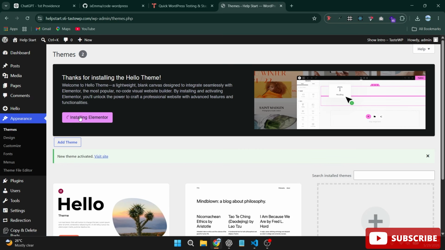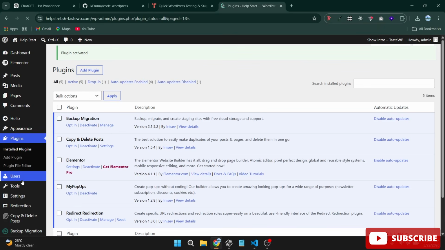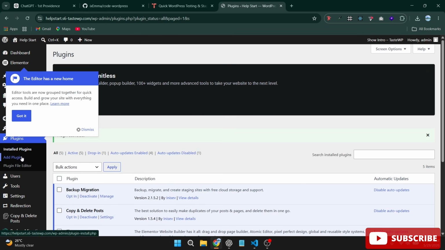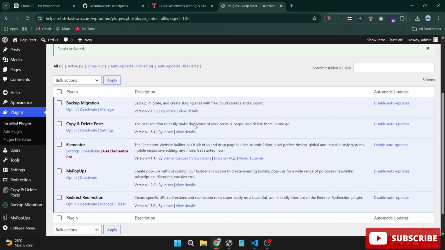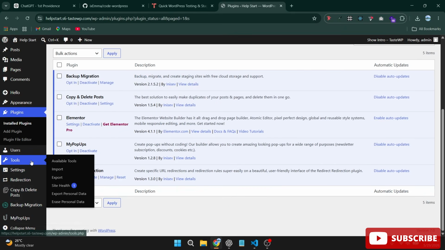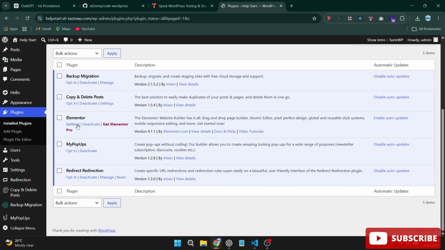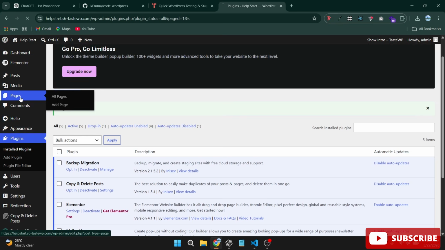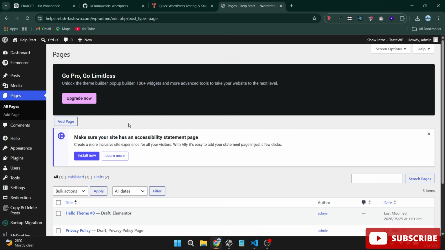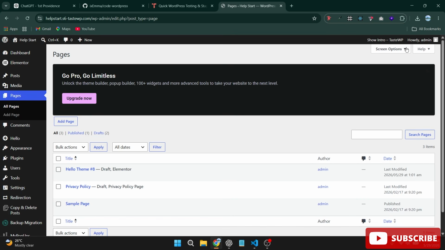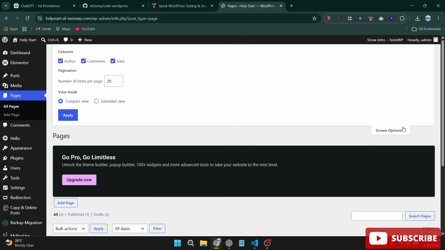It's prompting me to install Elementor here. When you're done, you can go to plugins, add plugin, and install your Elementor plugin. As I said, I'm not going to go through the usual settings because I have a video on that, so kindly check it out if you're a beginner trying to start with WordPress. It's the step-by-step video guide that you would really need. You don't have to miss it.